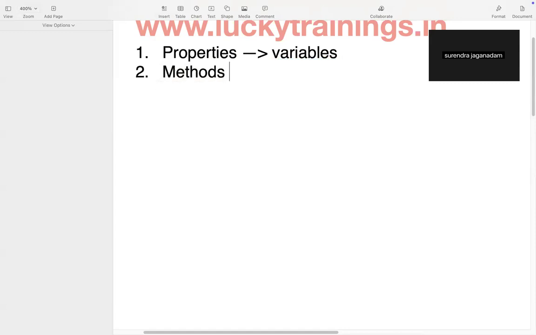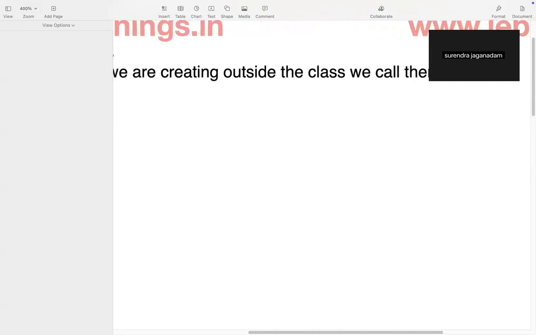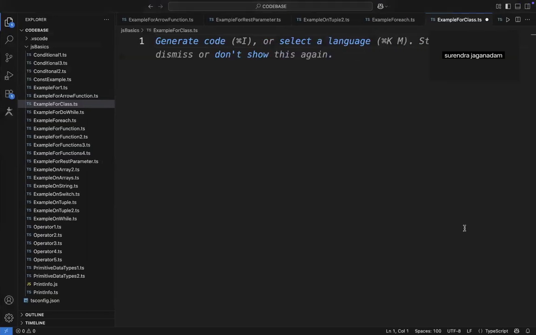Then, what about the methods? Whatever functions we create outside the class, we call them functions. And whatever functions you create within that particular class, you treat them as methods. Both are one and the same. A reusable kind of logic is created, whether it is a function or a method. The point here is that functions are defined outside the class and methods are defined within that particular class itself. That's fine.